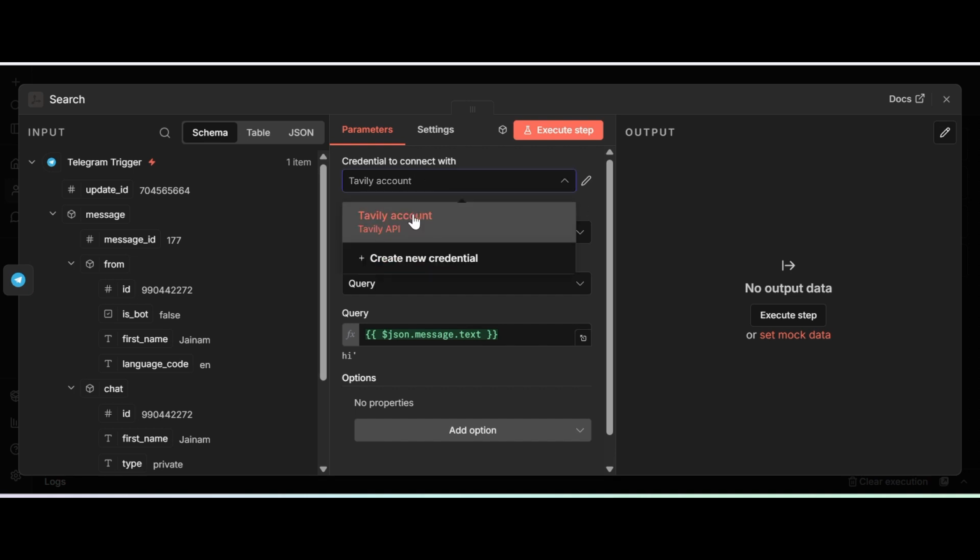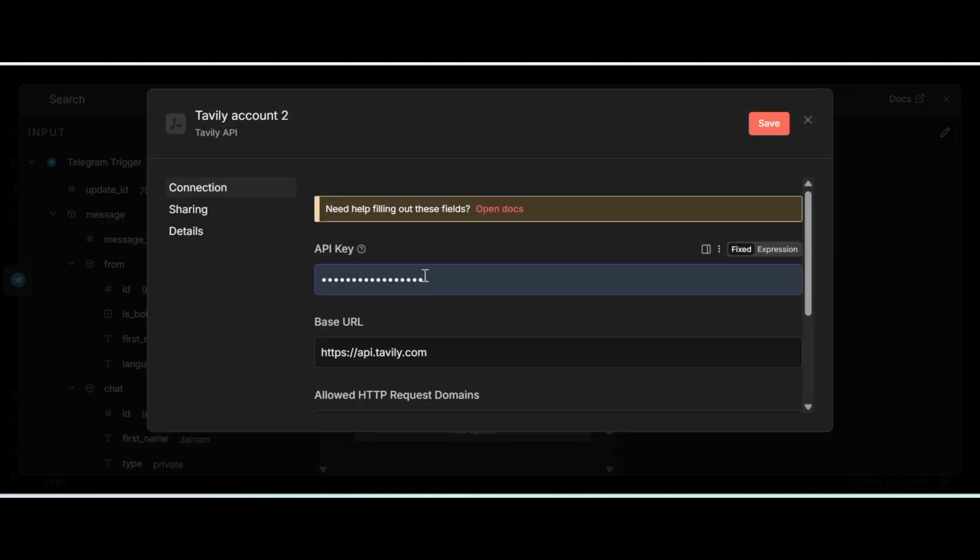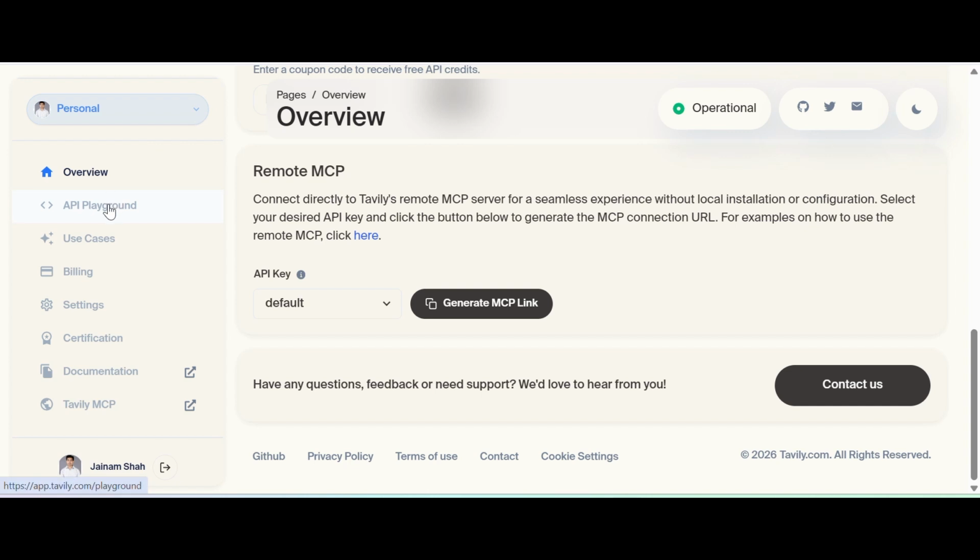create your credentials over here. Create new credentials. I already have one credential, and over here you're going to copy the API key. From where you would be getting the API key, just go over here, which is API playground.